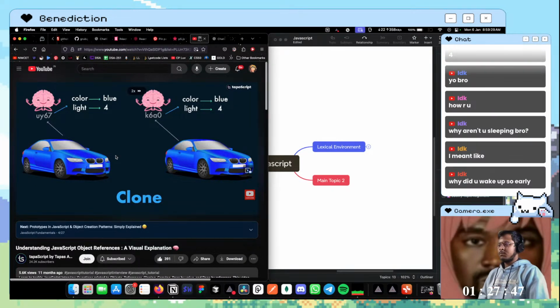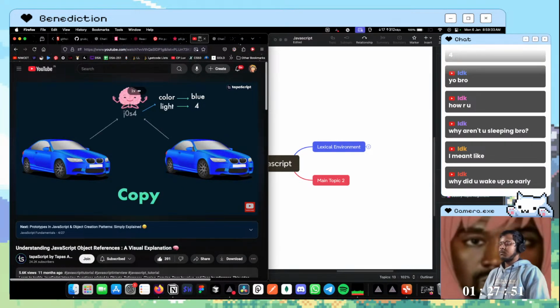So it means in the left side car, if I change the color blue to green, only that one car will change from blue to green, the other one will still remain blue. But in case of copy, where it was pointing to the same, if I change the color blue to green, both the cars are going to be green. So this is the fundamental difference, guys, between copy and clone. Please keep it in mind.